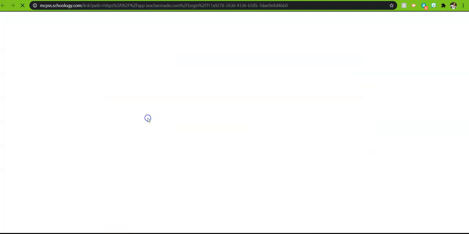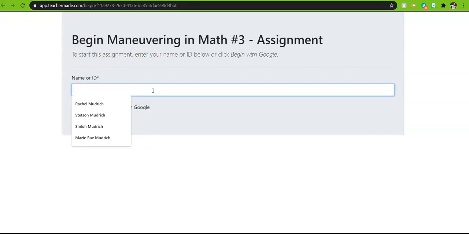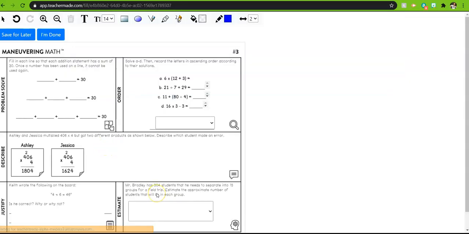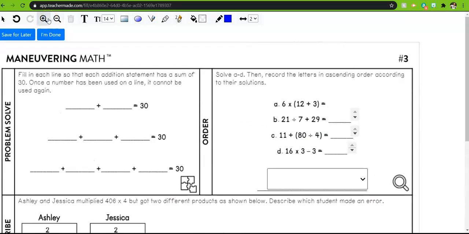So what you're going to do is click that link. It will take you to a new page. You need to enter your full name. So I'm just going to use my husband's name for the sake of this example. And then you would hit start. It would then bring up the worksheet page for you to do. This button right here, these two are very helpful. If you click that, you can zoom in and see the problems a little bit better.